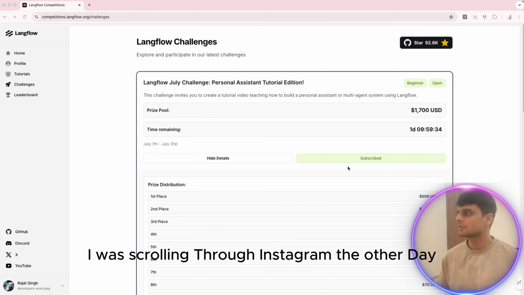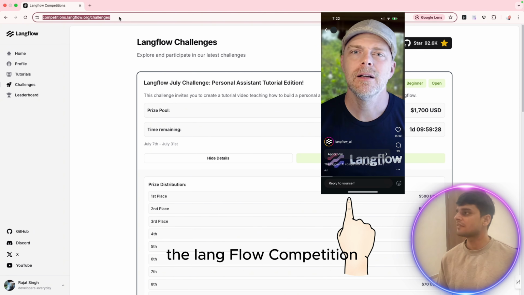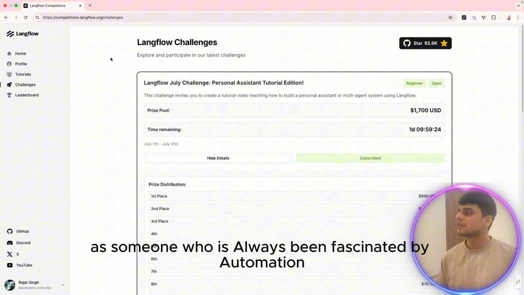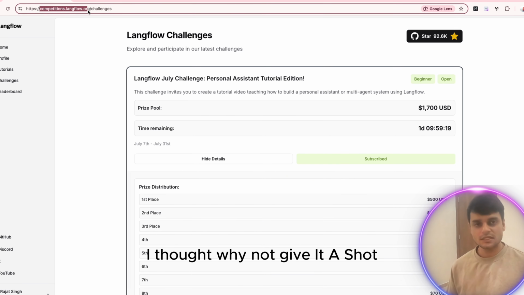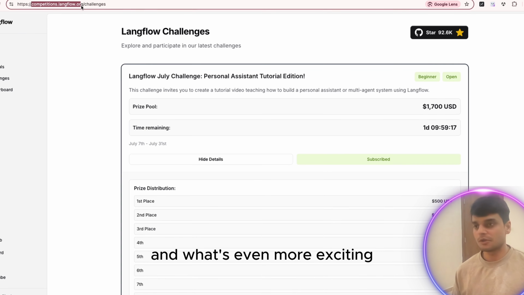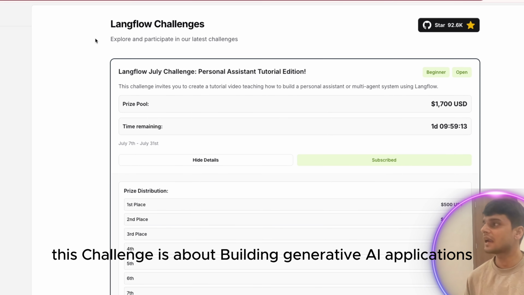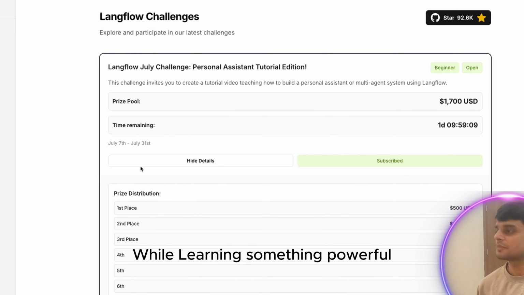Hey everyone, I was scrolling through Instagram the other day and I came across this really cool challenge, the Langflow competition. As someone who has always been fascinated by automation and loves experimenting with new tech, I thought why not give it a shot? And what's even more exciting, this challenge is about building generative AI applications. So, a perfect chance to get hands on while learning something powerful.